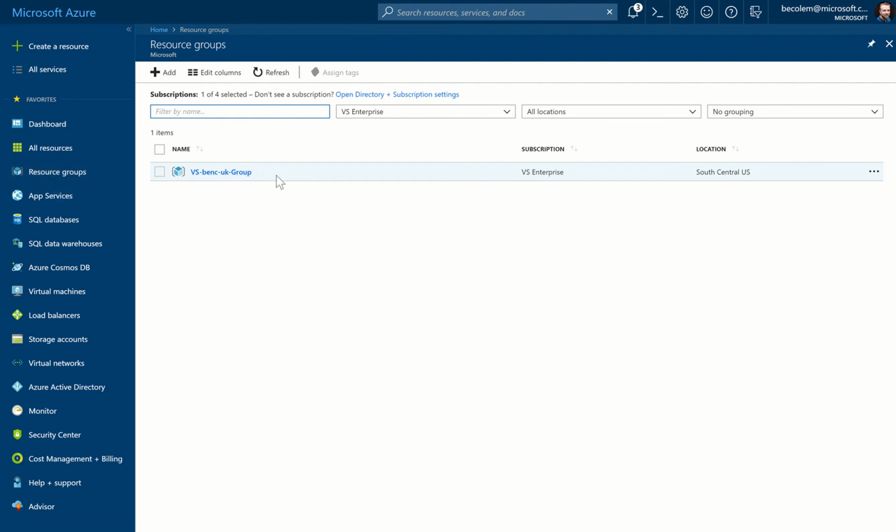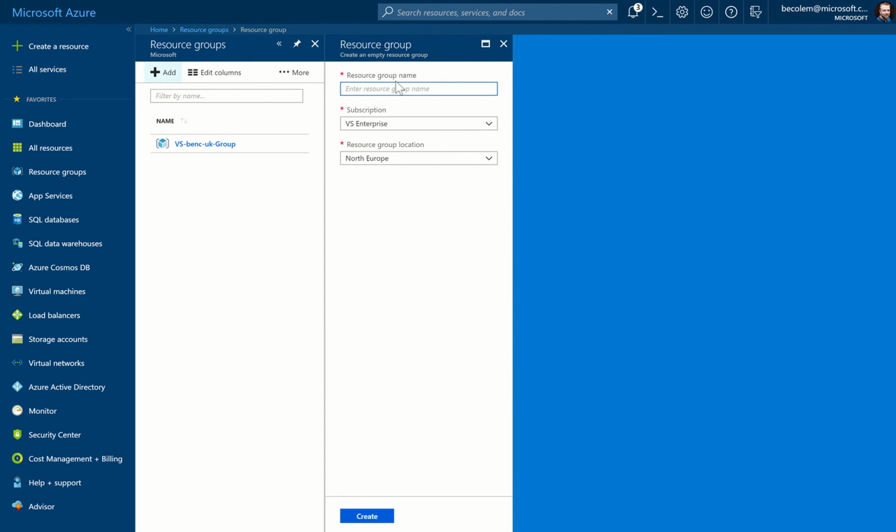So here I am. I have one resource group existing. We can ignore that. You may have no resource groups to start off with because we're going to create a new one to store all of the resources that we're going to be building. So to do that, we click on Add up here, and it prompts us for a couple of details.